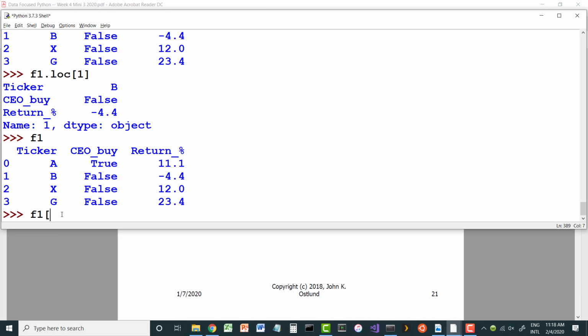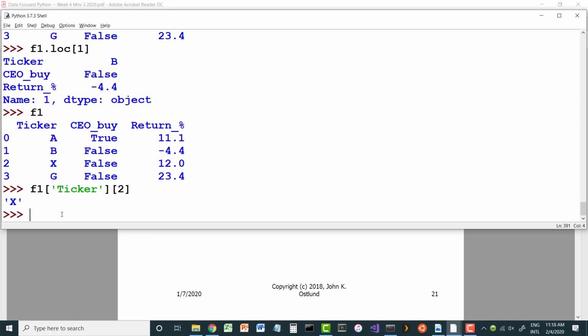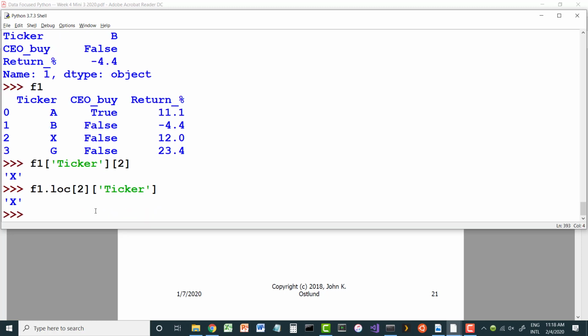Well, the first thing I could do is to extract the ticker column. The ticker column is a series, and within the series, I can ask for the row whose label is 2. And that will get me that cell. So I ask for the column, and then I ask for a particular row. I can go the other direction. I can ask for a particular row, and here I need to remember to use .loc. If I ask for a particular row, the column names become the labels. So then I ask for a particular label, and that also gets me that particular cell.